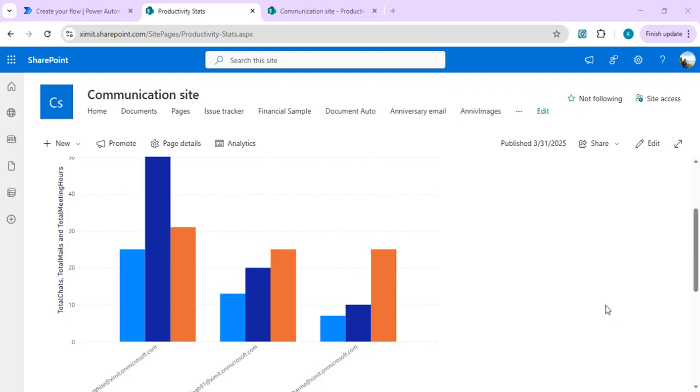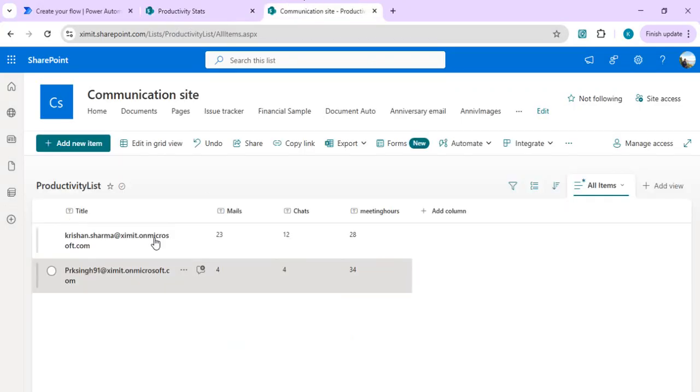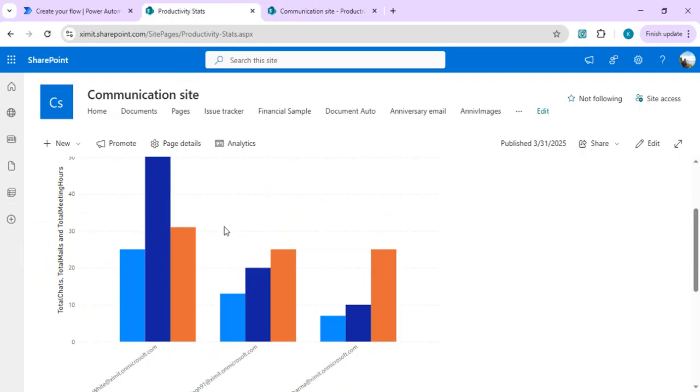So over here, I have just created one simple web part that is a visual in a Power BI dashboard, but it's taking its data from one of the SharePoint lists for building out this visual, and this visual can be embedded into an intranet portal anywhere you want to show the productivity data, like the number of emails exchanged, the number of total meeting hours for that employee, or total chats or conversations for that employee.